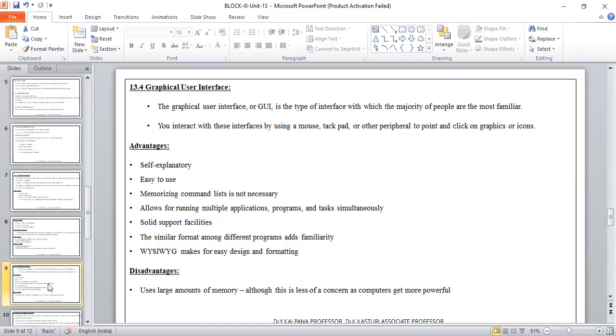Okay, what are the advantages? The interface is self-explanatory. It is easy to use. Memorizing commands is not necessary, definitely. It allows for running multiple applications, programs, and tasks simultaneously. Yes, by using GUI, I can run multiple applications at the same time, run multiple tasks at the same time. And then solid support facilities are there, help facilities.